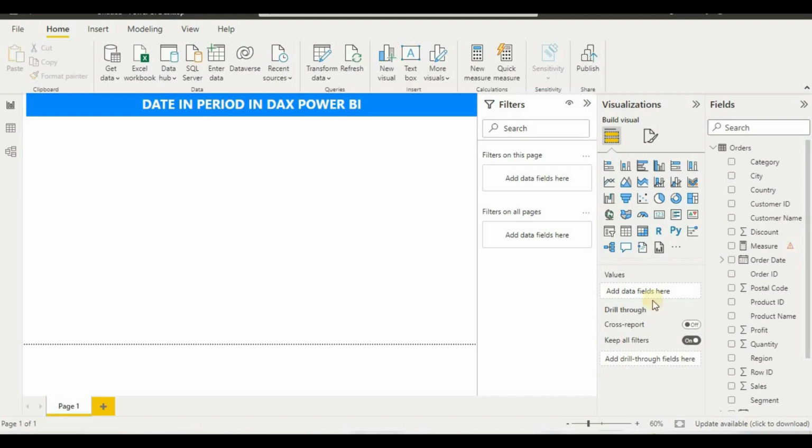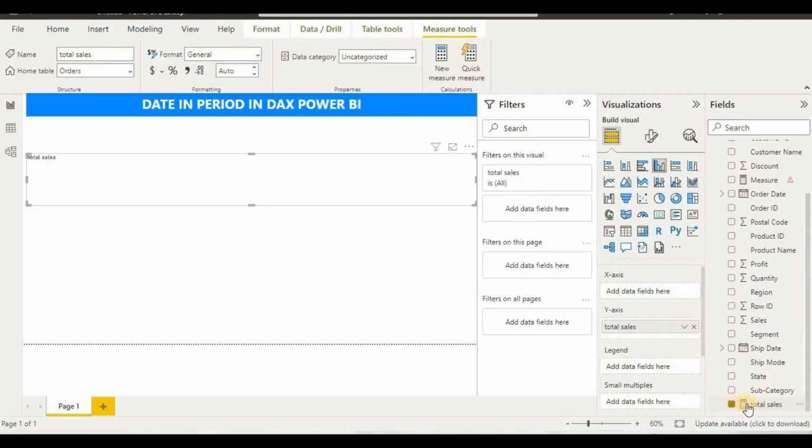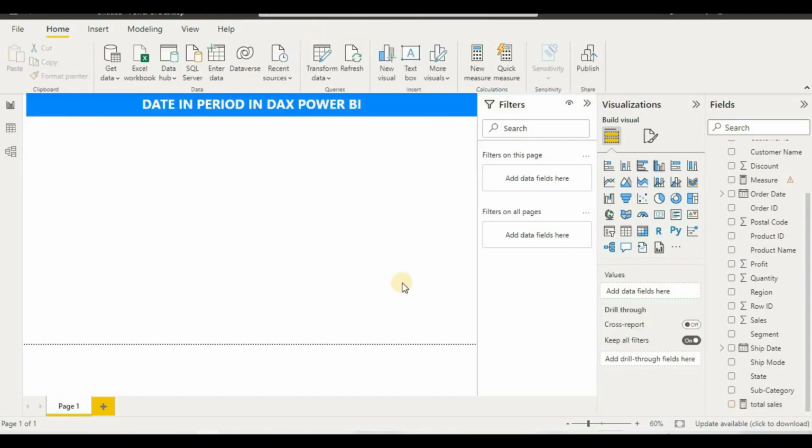We have already created a measure here, that is our total sales. If I click on total sales here, we have calculated the total of sales. Total sales is a measure which we have created. Total sales calculates the sum of orders, and we will use this in our DATESINPERIOD formula.